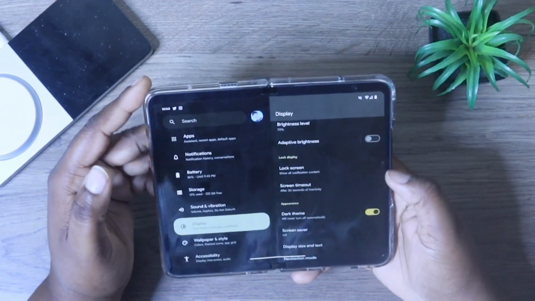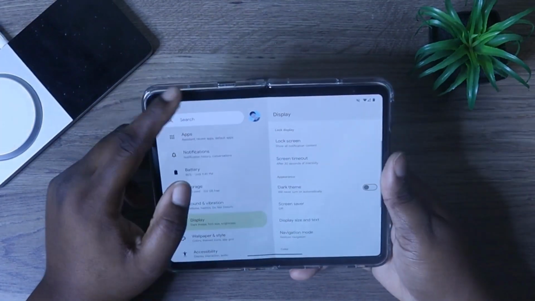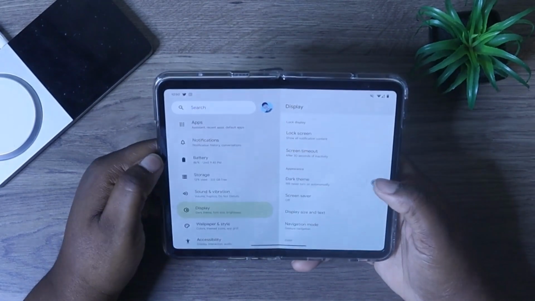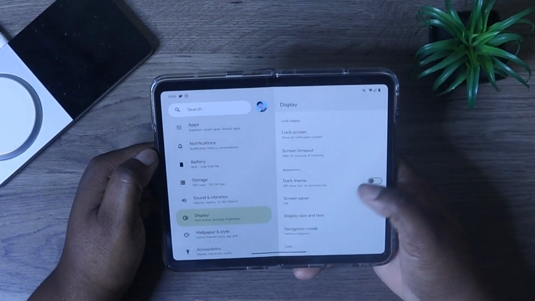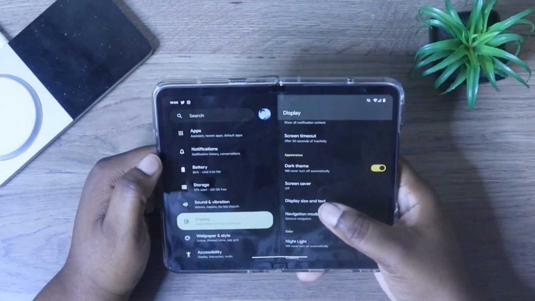Then you get your screen timeout. The dark theme, you can change it from light to dark, but I want to work with that light. With the dark, I like dark. I do not use light mode on any of my devices now. You can do your screensaver.